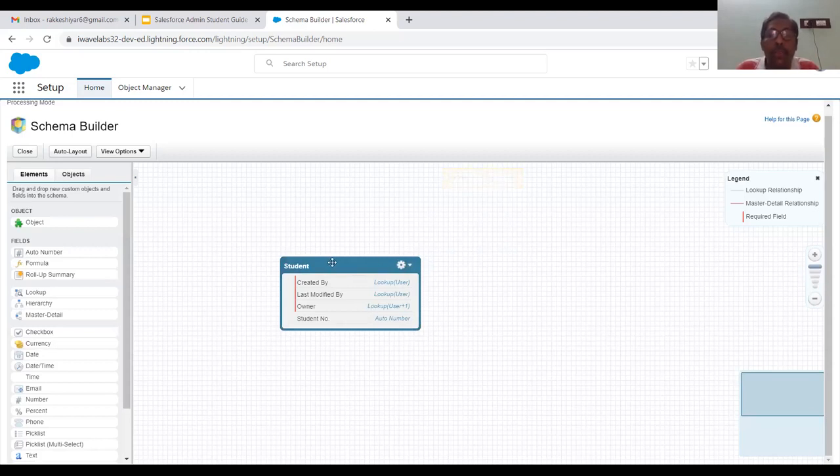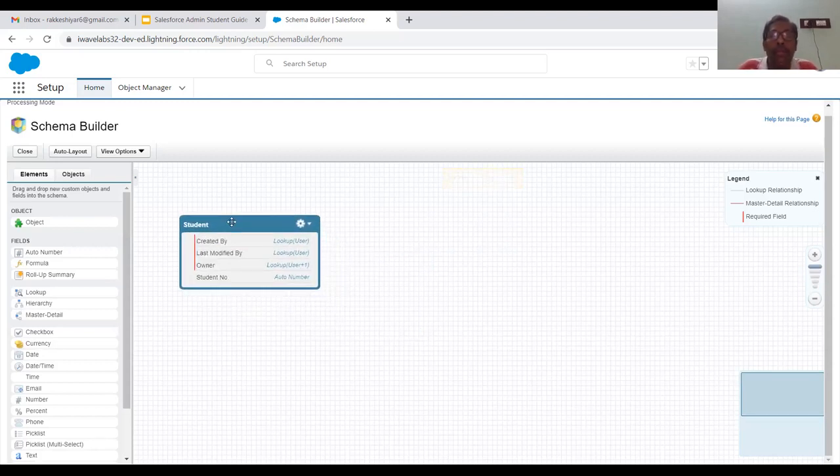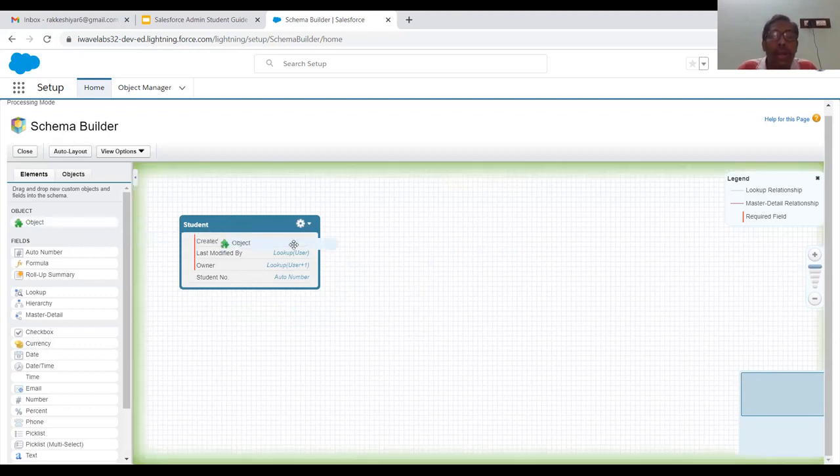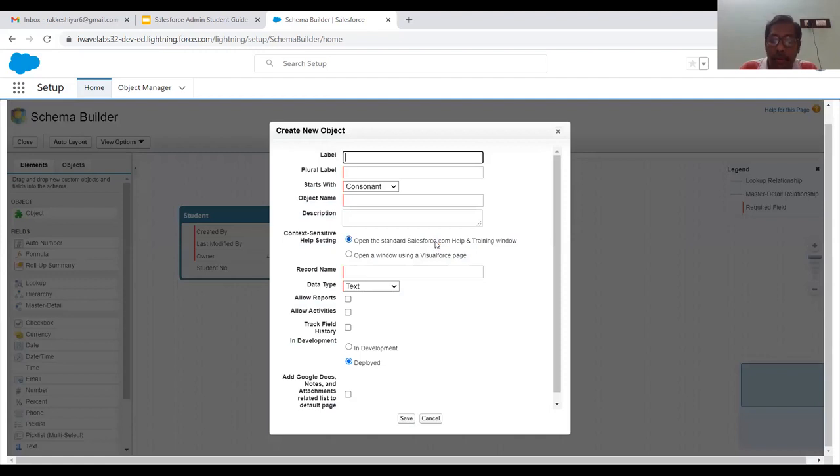Now see here, the object has been created. The student object has been created here. So in a similar way, I'm going to create one more object called company and drag and drop it. So company, IT company, and the plural name is IT companies.